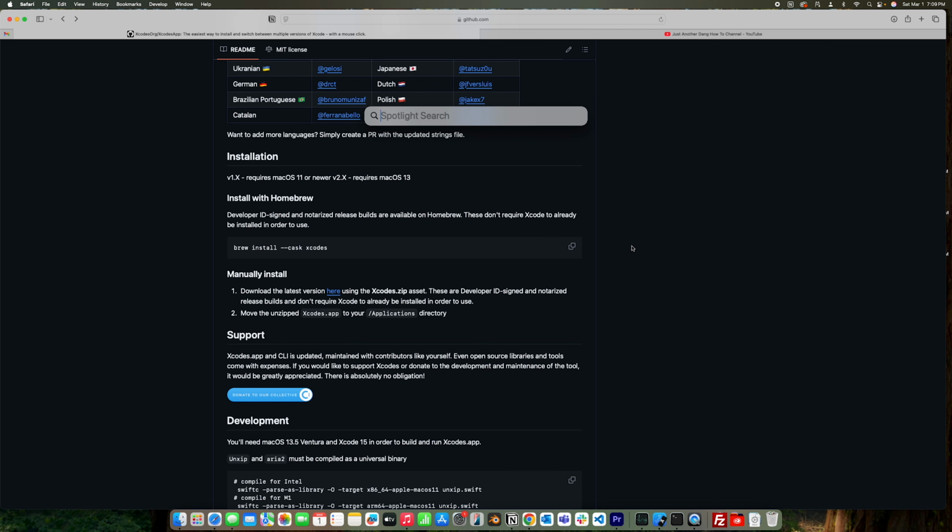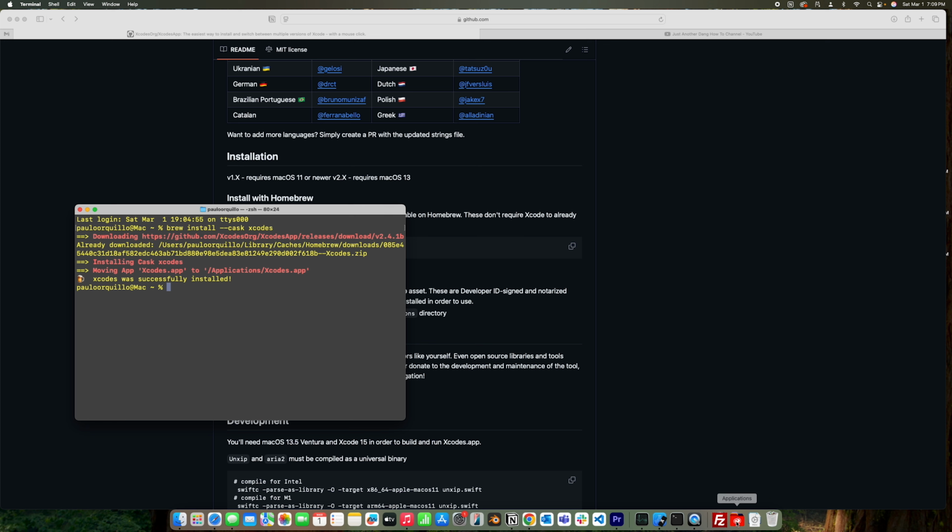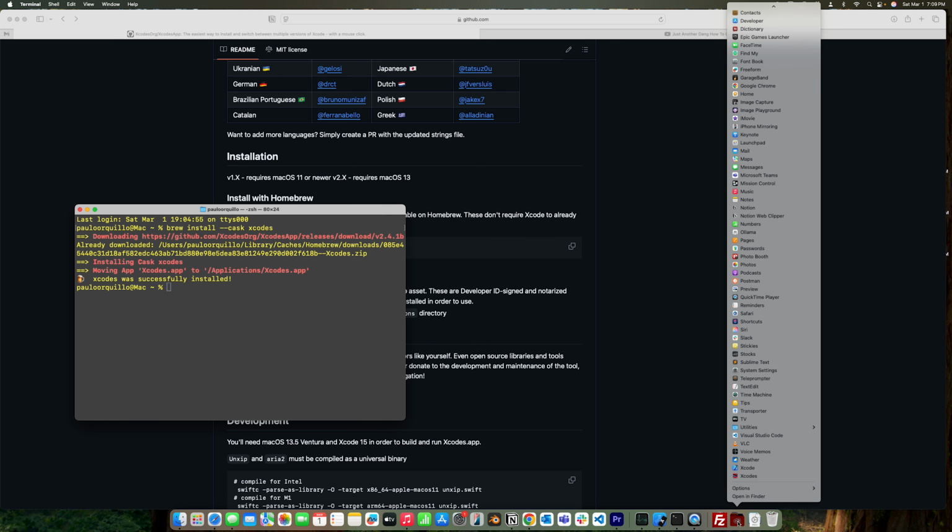I'm going to open up Spotlight and then open up Terminal. So all I need to do is paste that command and it's going to download the software for me, install it, and move it to the Applications folder. So here on the bottom right, if I open up my Applications folder, you would see I have Xcode and the new Xcodes apps.